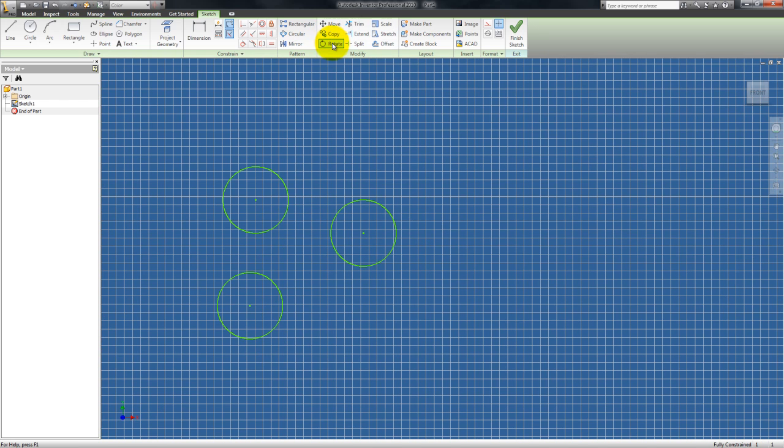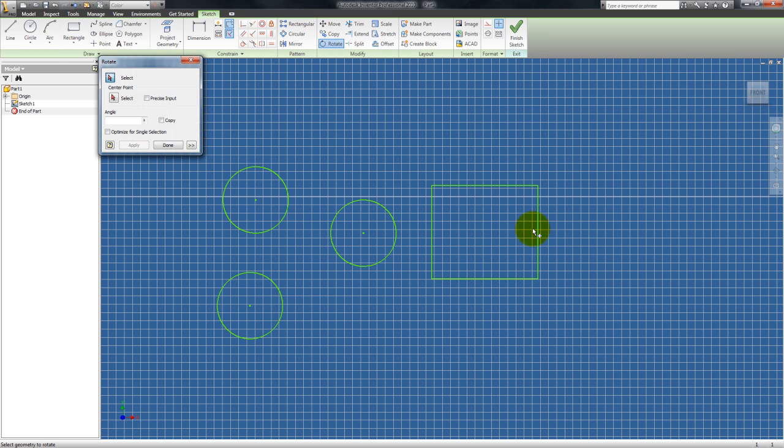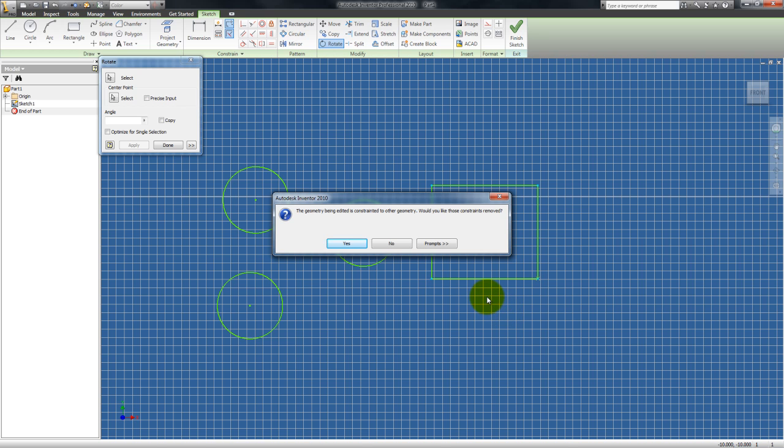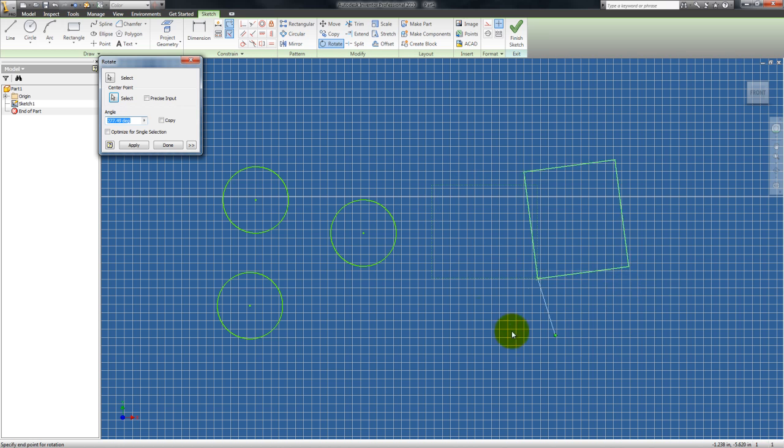Alright, rotate. That won't be able to be shown on a circle, so let's make a rectangle. Alright, let's rotate this guy. Rotate, select the geometry. We want to rotate our rectangle. Center point, this is our axis of rotation. Let's rotate it around this corner. That shouldn't come up. That's just because I clicked it in the... I don't need to worry about that. Okay, so now we pick our angle.